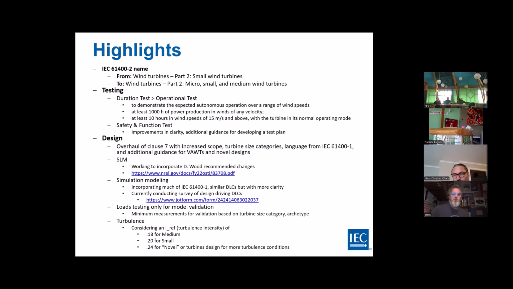So we do have a survey out right now that I'll drop into the chat. If you're a designer of a wind turbine, you can put in what your design driving DLCs, or design load cases, were for your major components. For example, the extreme parked design load case usually causes lots of thrust loading, and is therefore the design driver for your tower design.